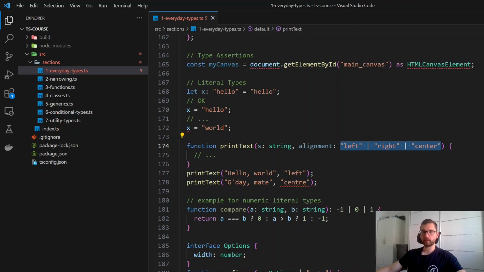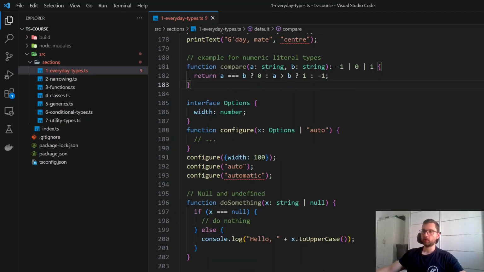So we have another example here of numeric literal types. The return type of this compare function can be -1 or 0 or 1. Basically, we are comparing A and B, and we're returning one of these values depending on the result over here.